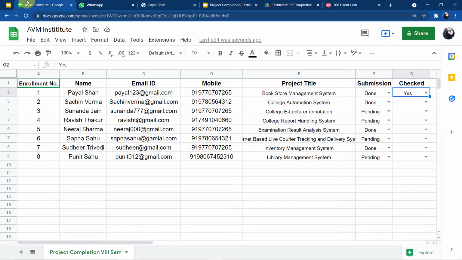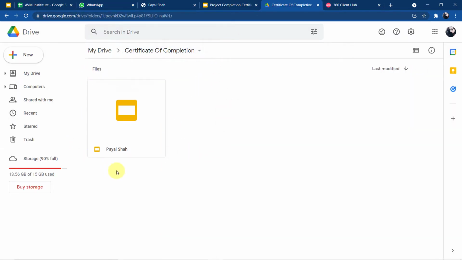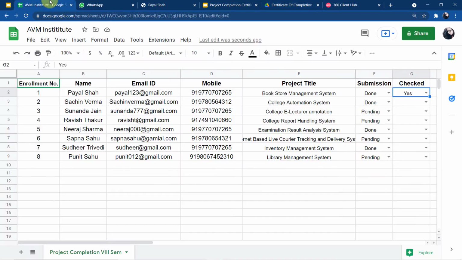Perfect. So you must be thinking, how did I manage to perform this task? I'm just clicking on a checkbox here as yes, and the message is sent on WhatsApp automatically, as well as the certificate is also getting created and saved into the Google Drive. So let me tell you that I followed 5 very simple steps and created this amazing workflow. Let me tell you what those steps are so you can also follow the same and create this automation.